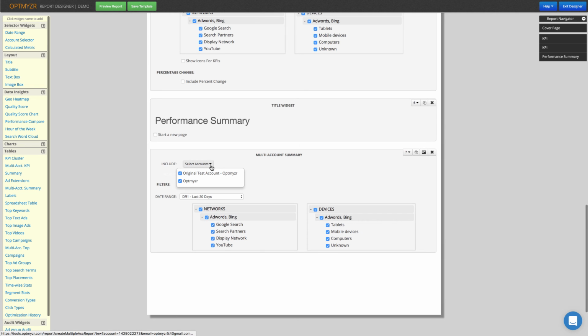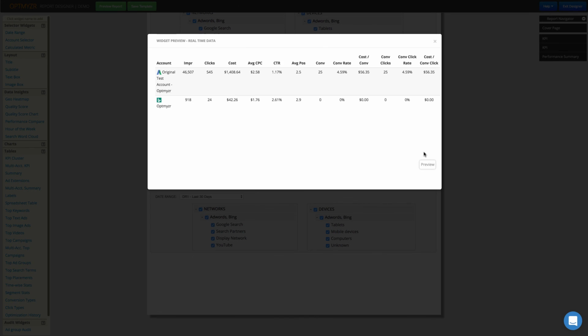Here I've already selected the two accounts to be included, and we can go and do a preview on this. And now you see it's rendered in a tabular format, so you see each of the accounts individually.